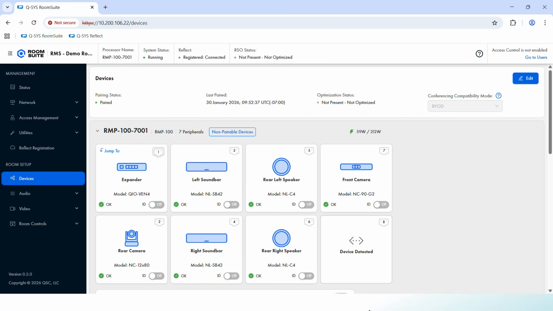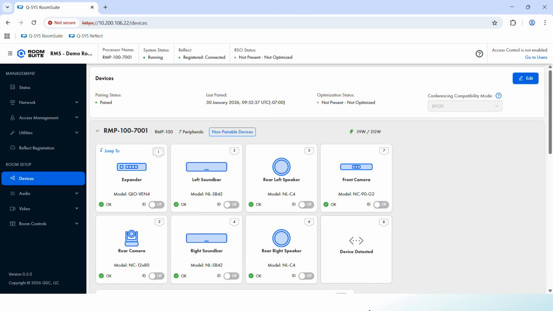Hello everyone. For this next part, we're going to take a quick look at the new simplified web-based RoomSuite Manager application and just show you how easy it is to configure a RoomSuite modular system. So this experience begins on the devices page here in the RoomSuite Manager.